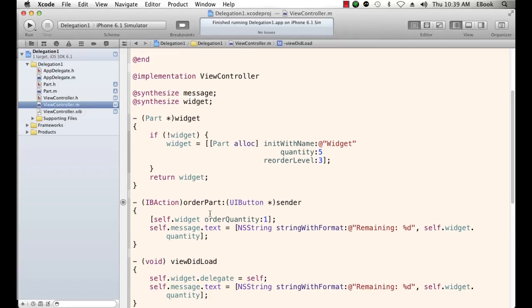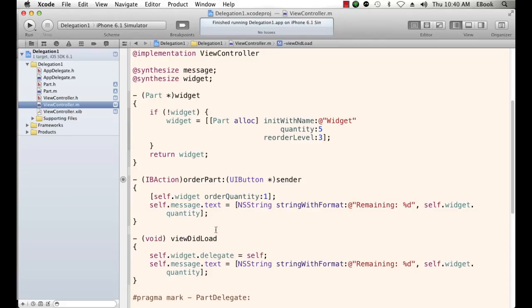Here's my orderPart handler. I'm going to order one part each time I click that button. And I'm going to set the message text to be equal to "Remaining" and then a number, which comes from self.widget.quantity, the quantity property of my part. In viewDidLoad, here's that bit of magic that sets this class as the delegate of the part class. self.widget.delegate is equal to self. I could also have done this.